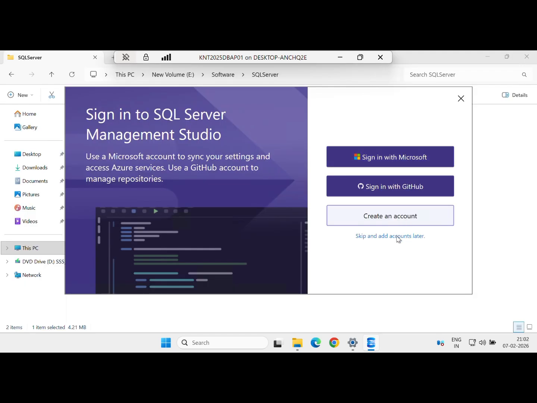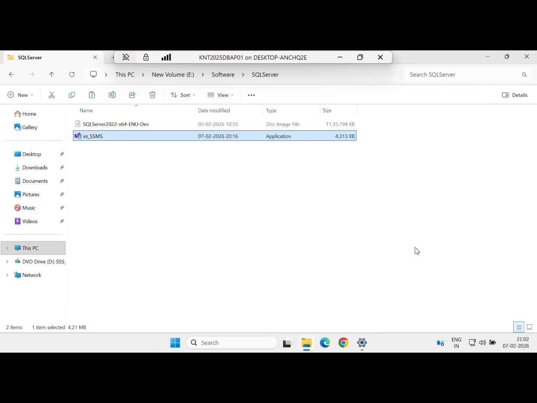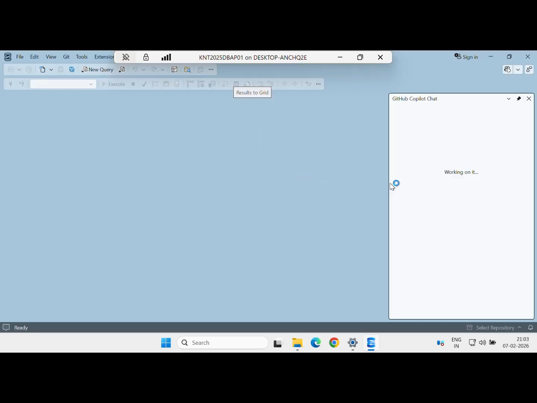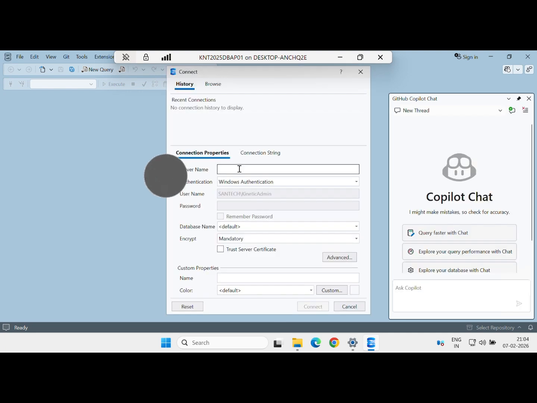After installation, let's verify that SSMS is working correctly. Open the Start menu. Search for SQL Server Management Studio and launch it.